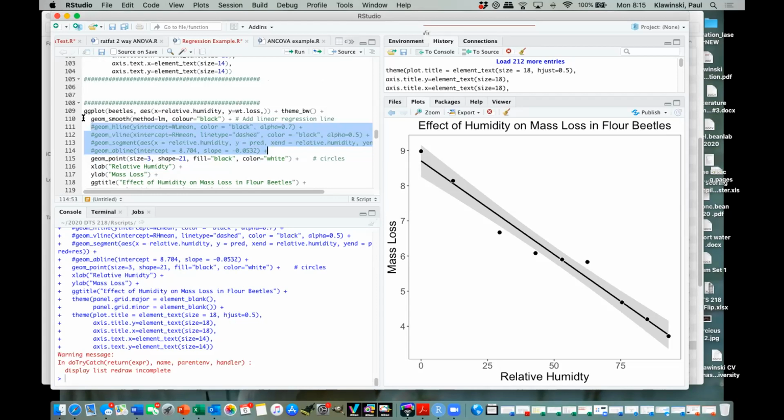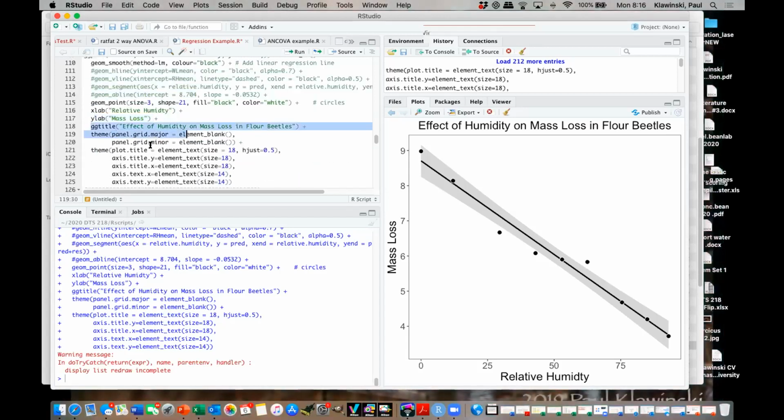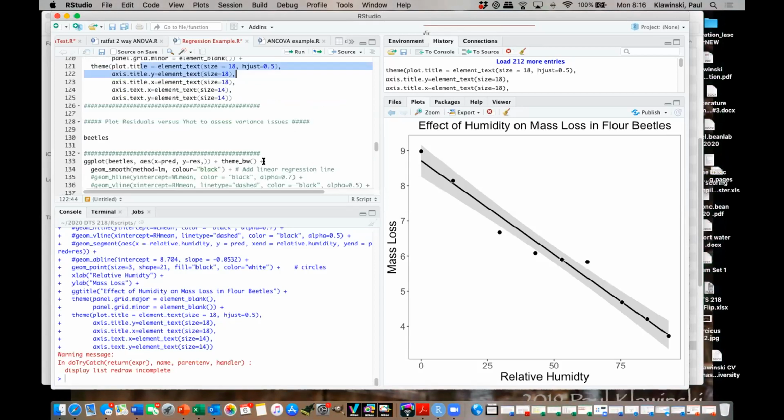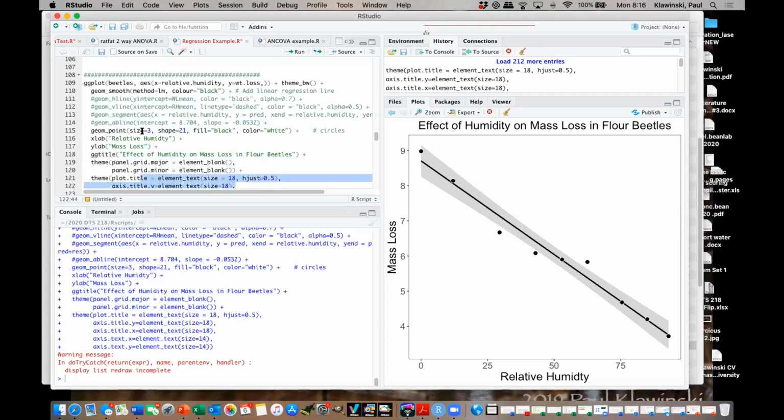All you really need is the geom smooth, plotting points, telling it what the data are, giving it the linear model, giving it the points, slapping a label on it, slapping another label on it, giving it a title, and giving it some formatting code. So it's really not that complicated.